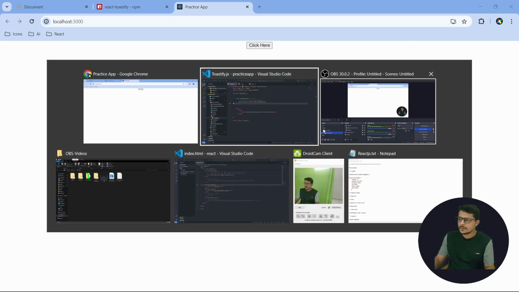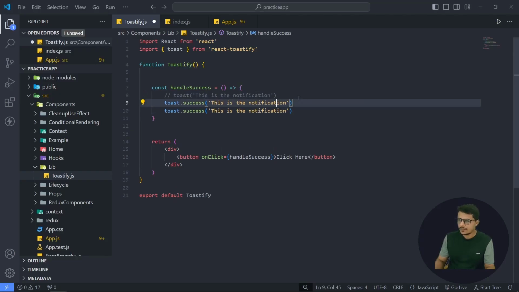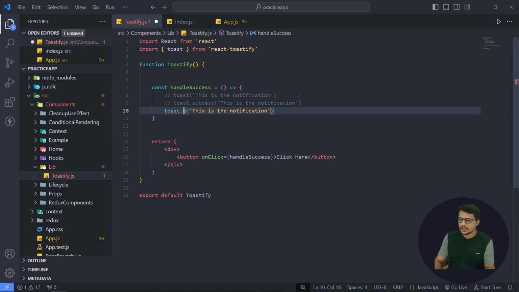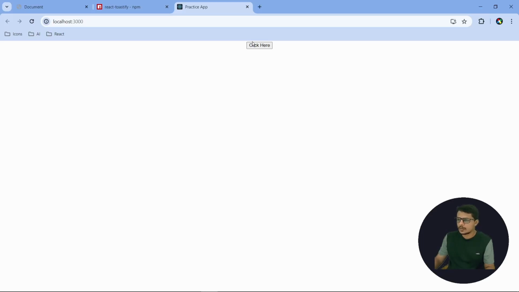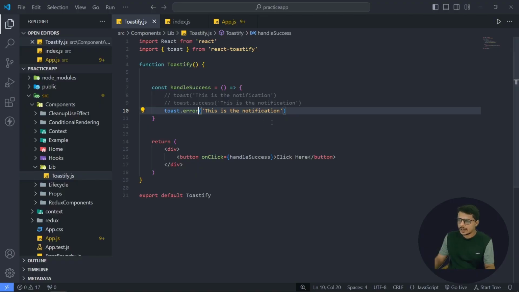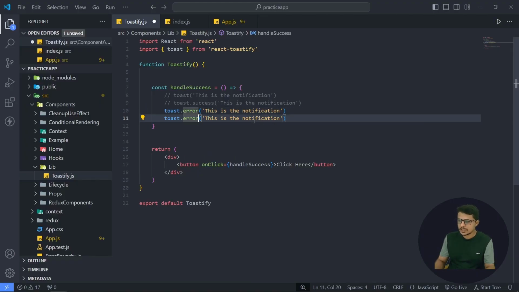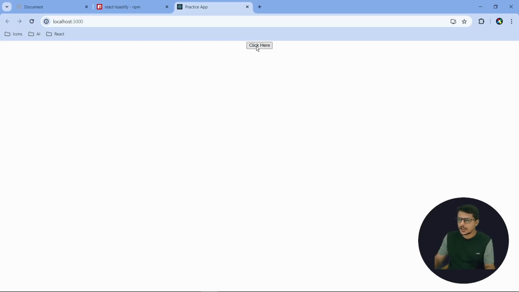The same way we'll have one more, which we will say error. Okay, error, and let's go back, let's click here, and you see it is the error message. It is giving us the red color. And let's go back and see one more, which is warn. Warn is the warning message. If I click here, you can see it's now coming in yellow color. Okay, this is the notification.